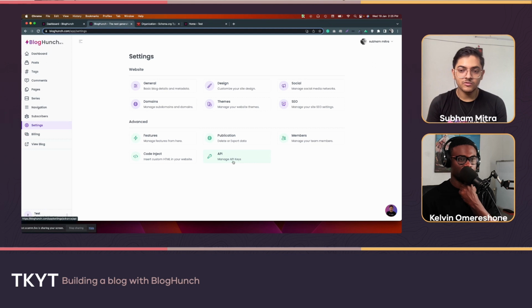One other benefit of the API keys is that as a developer, you might have a website built on top of some cool frameworks like Next.js or React. So all you can do is fetch the API key from here, and then you can call the data from BlogHunch by using that API key. This way you can still have your existing architecture and use the API key to pull the data, and the design and everything is in your control at that point.